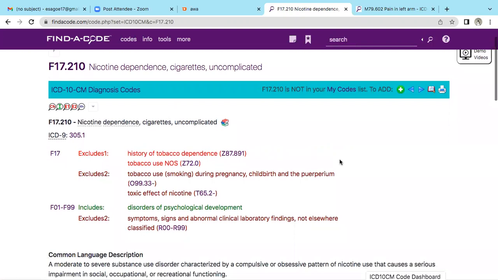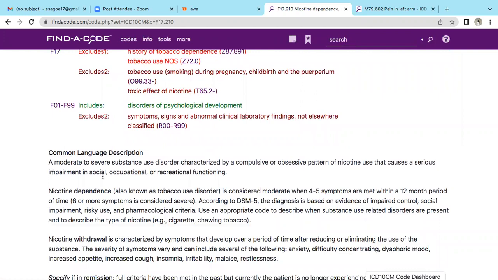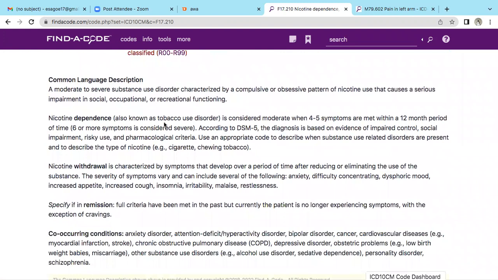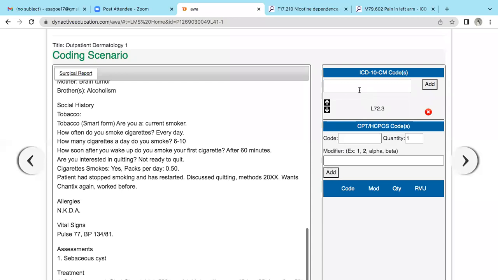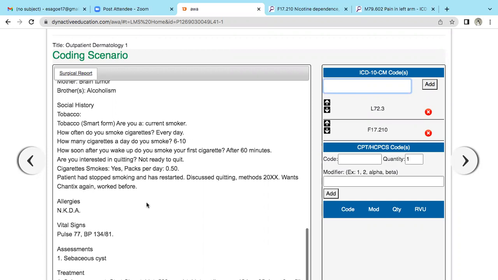Okay, so there's a common language that I was talking about. You read it because we are all students, so that you know more about it, okay? So F17.210. So when typing, you have to be very careful. If you miss just a number, you are wrong. I think that's all for the diagnosis, right?